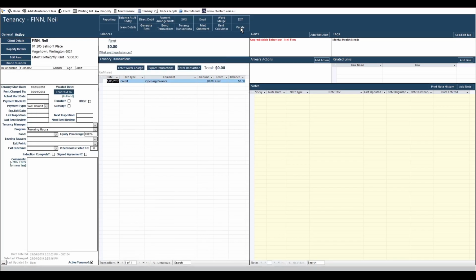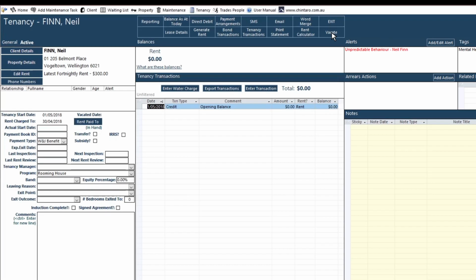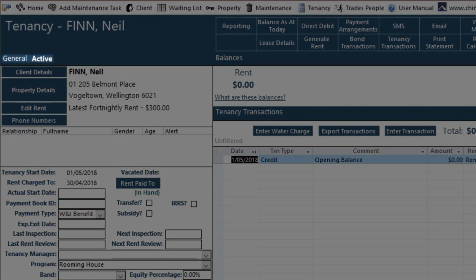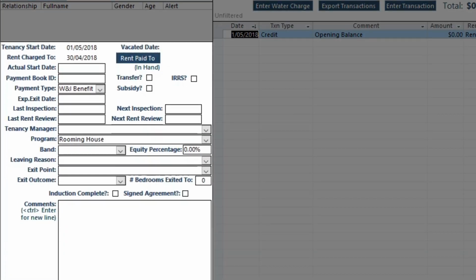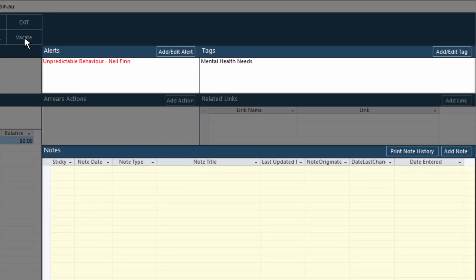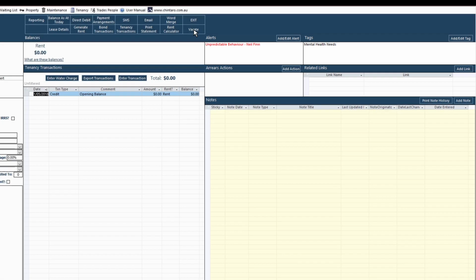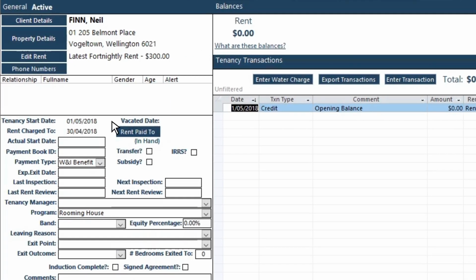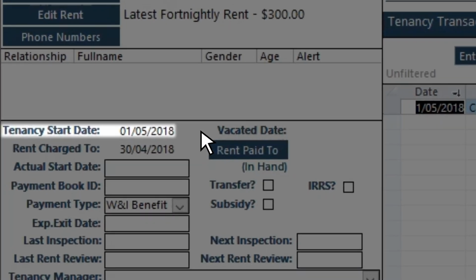Once we've activated, we can see that a few things have happened. First, we can see at the top that this is an active tenancy. The general information section is now able to be populated with information, and any alerts, tags, and notes come through from the client screen. Back in the general section, we see the tenancy start date and rent charge to dates are now locked, and we're unable to change them.